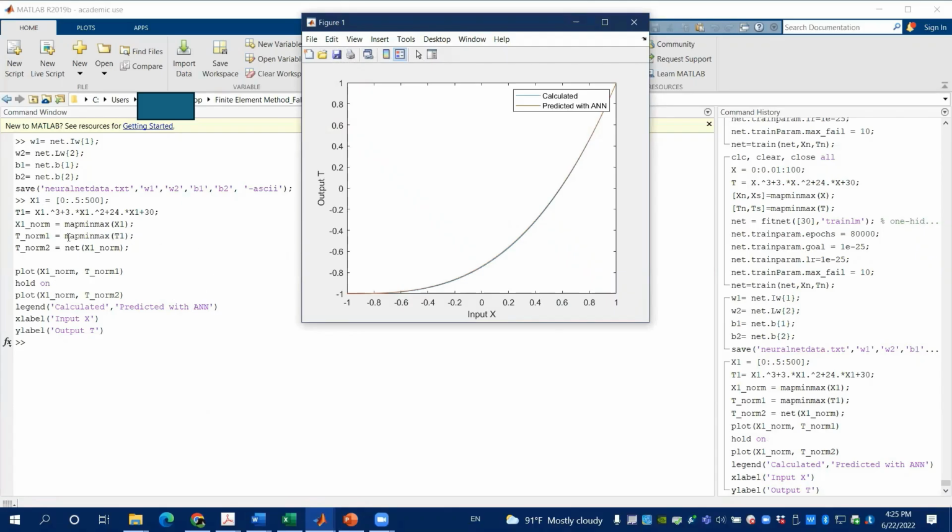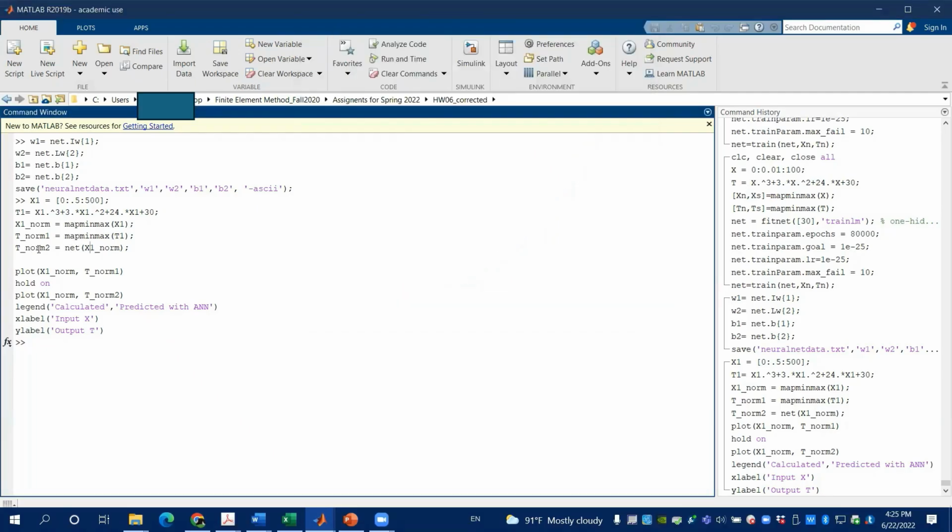Okay. So here, what I did, I do X1 and T1 here. X1 goes here, gets this normalized t, then t normal 2, and t normal 2 is using this one. So from this net, from this input, we get this output. And then you have this plot.